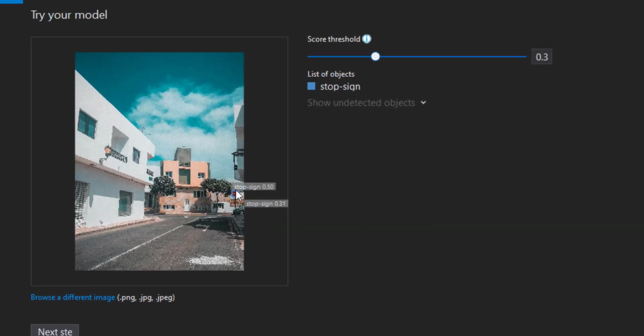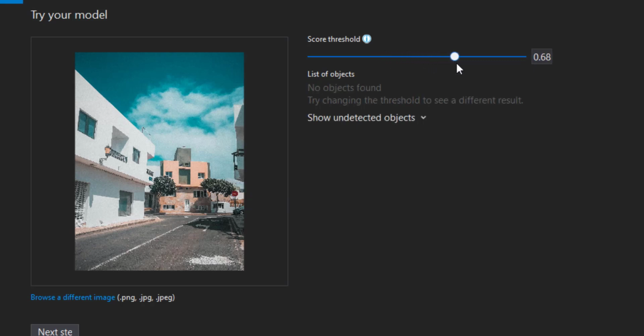So I found the stop sign there. That's 50%. We can change the score threshold. So go back. See this one here is not a stop sign. It's only 31% confident. But we say, well, we only want items that are greater than 70%. So nothing shows up. All right. So that's one of our own items.